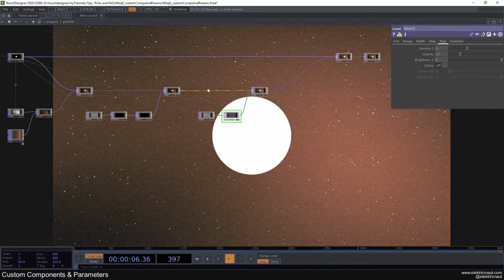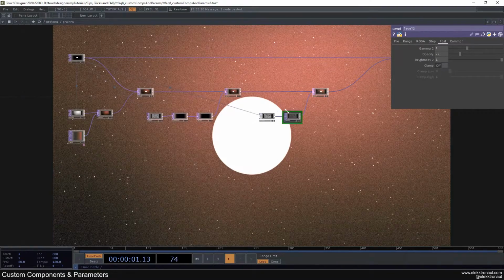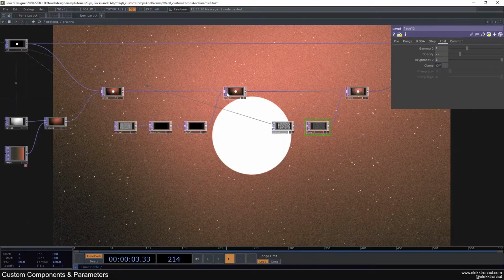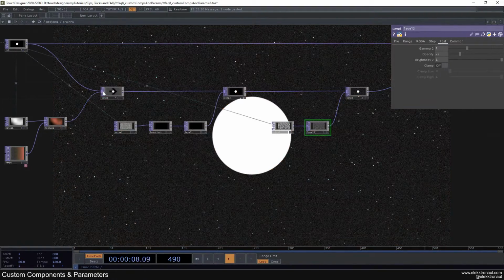Alright, so now we have color, big grain and small grain added. So now we can see what these look like without the others.